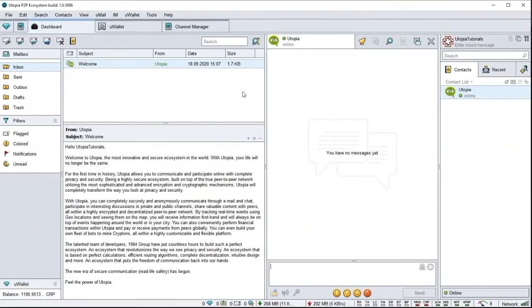Welcome to Utopia Tutorials, a video series presented by Cryptonaut Creations. In this video, we will demonstrate how to export the encrypted container of your Utopia account in order to protect your investment in Krypton, CRP, and back up all of your private account data. Let us begin in the dashboard of the Utopia desktop client software.